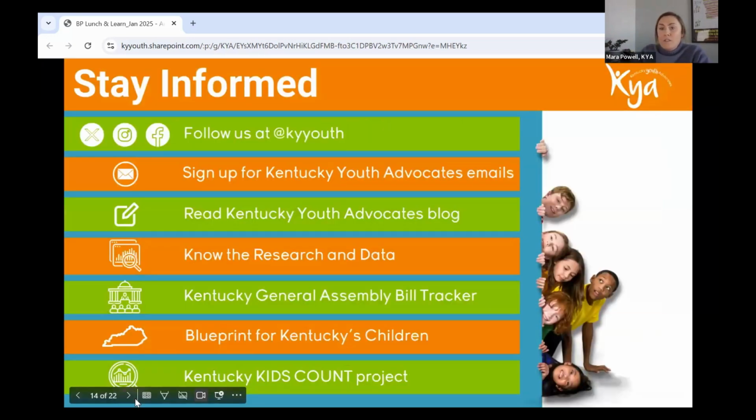All right, well, before we turn it over to policy updates, I did want to share this final Advocacy 101 slide, which I know shared a lot of information and different ways to be an advocate for kids throughout the legislative session. And so, following us on social media, making sure you're signed up for emails, reading the KYA blog, knowing the data and research. And I know we have it on there, the Kentucky Kids Count Project. If you haven't had a chance to review the 2024 data book and the interactive dashboard, please do so. You can use that as a basis point for how kids are faring in your community to make the case about why these bills should be passed.